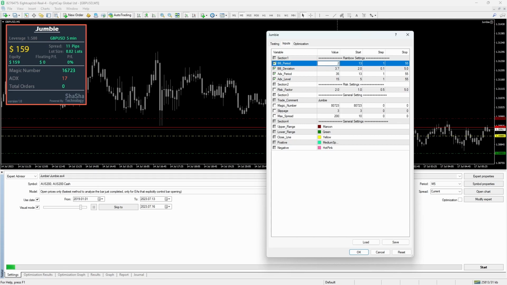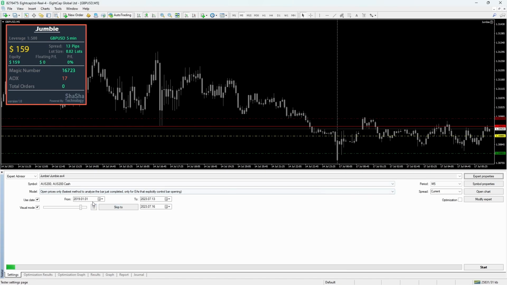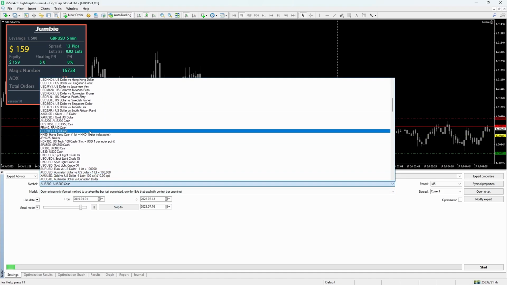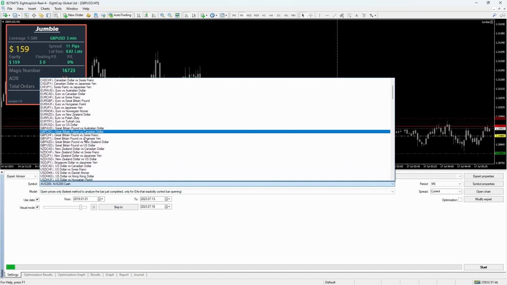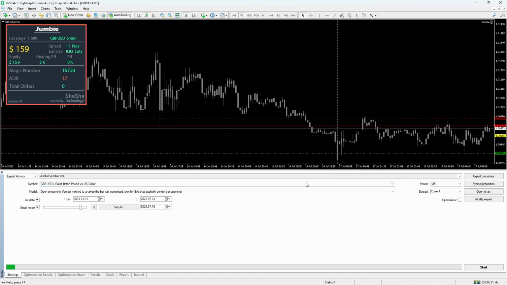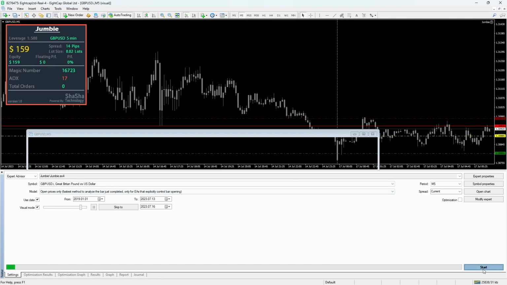So if we put this as 21 and we do 2 and we do 35, all right, now let's leave the spread as that. So we'll run this test on the pound dollar, and you would see how this operates. This isn't to see if the system works or not, this is just to show how the HUD is displaying.